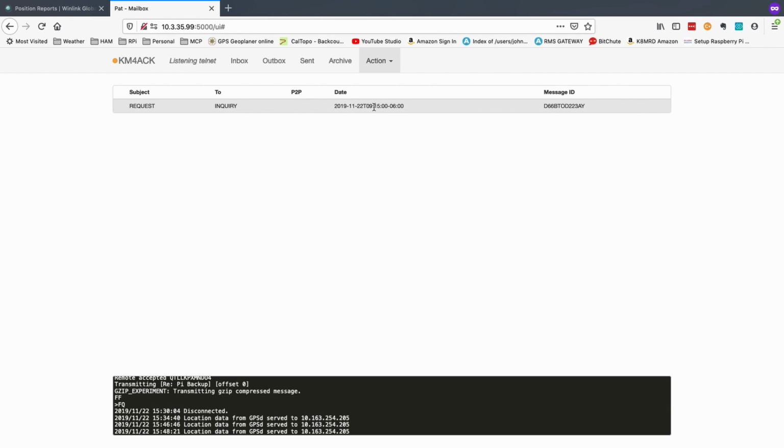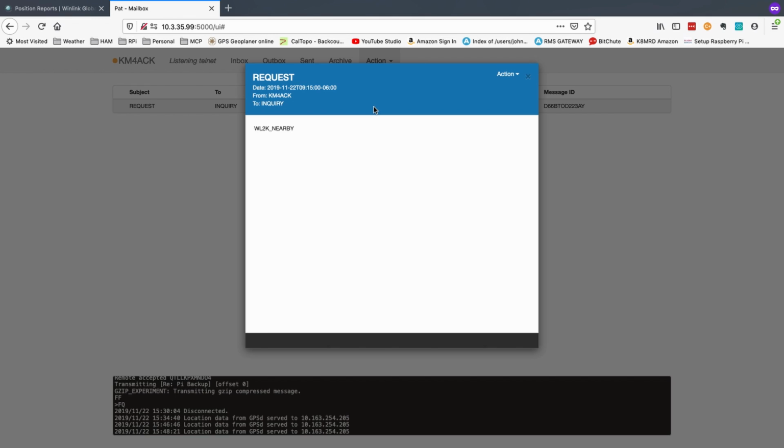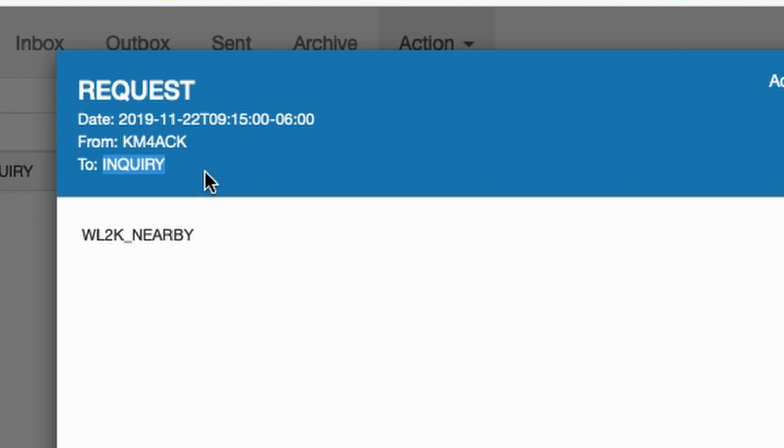So this was something else that I was unaware of. So if you compose a message in Winlink, you want to send it to INQUIRY. The subject line will be request, and in the body of the email, you're going to put WL2K underscore NEARBY. And that's all in uppercase.